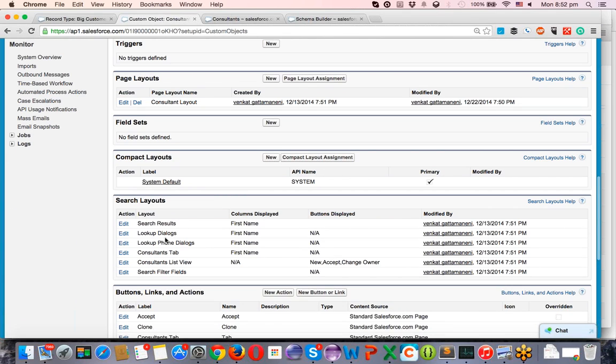So these are the layouts currently available. These are the page layouts. Now I have to modify the search layouts for the standard views. First of all, search results. Where you are going to see the search results, I am going to tell you.